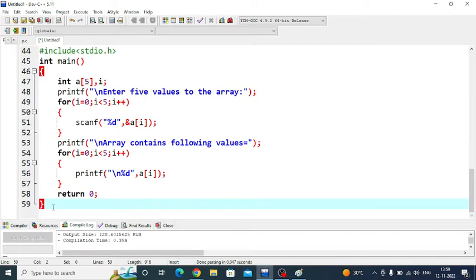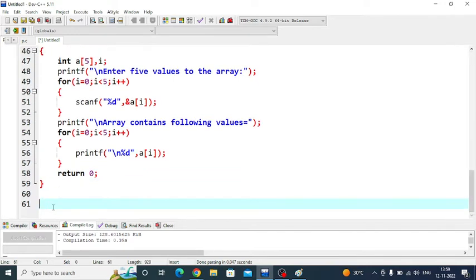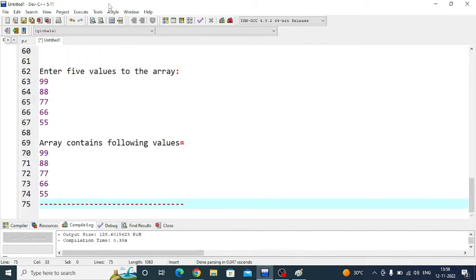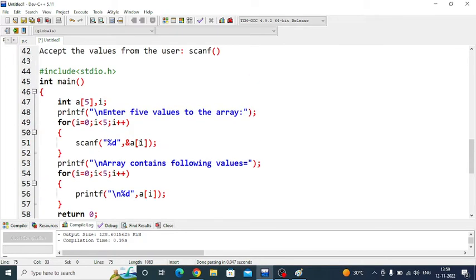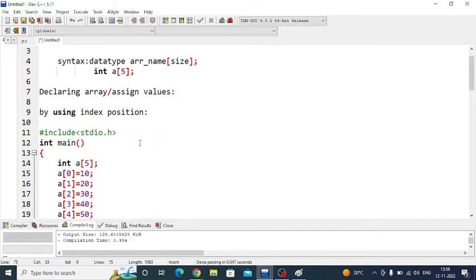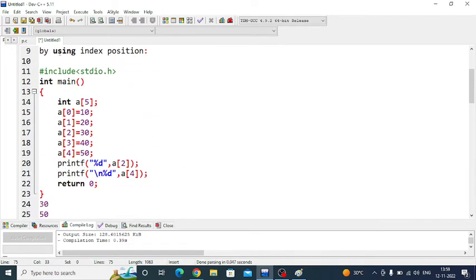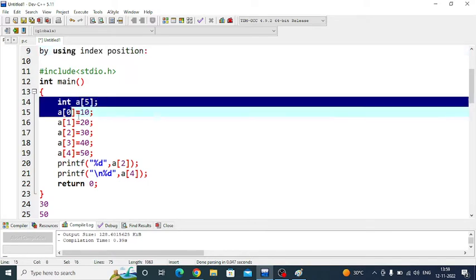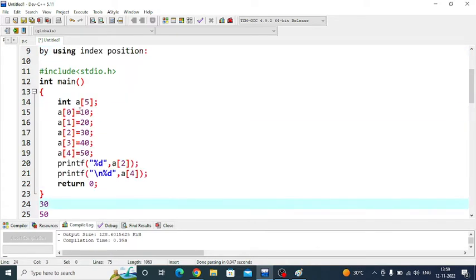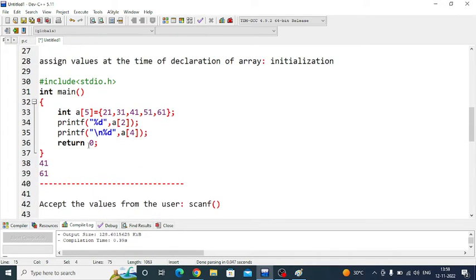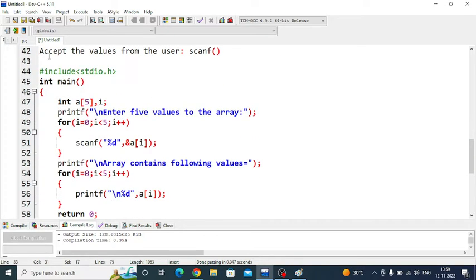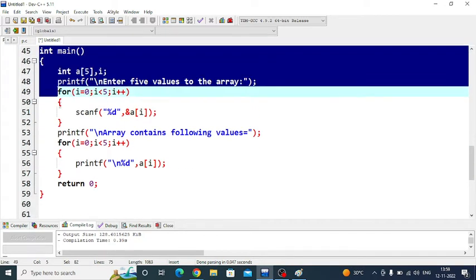So is it clear to all? We have seen 3 different programs for array to accept the values. First one was using index position like this. We are assigning the value to the array by using index position. Second way, we are giving the values at the time of declaration. And third way, we are accepting the values from the user.